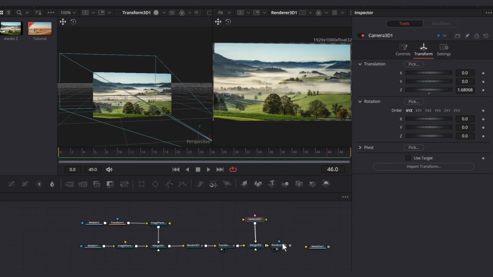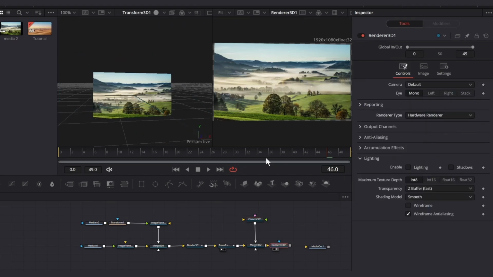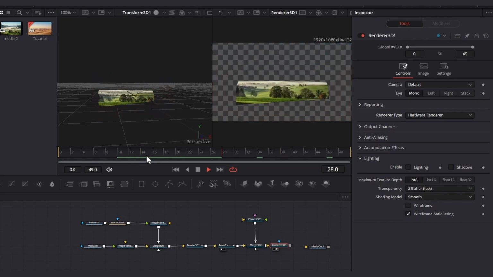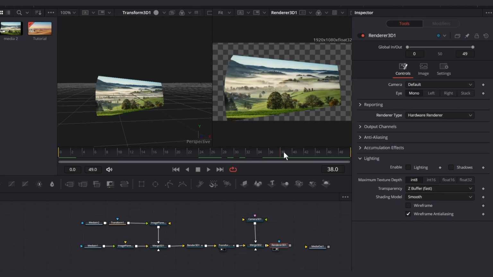We'll set the render type to hardware. This will work faster. Let's move on. I think it's worth adding reflections to make the image look a bit glossy.